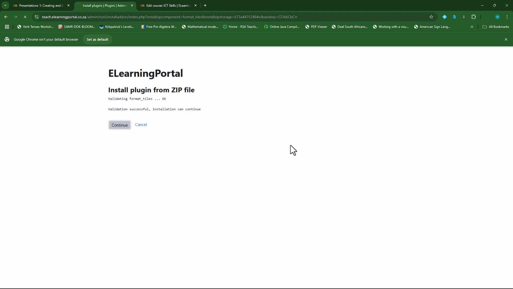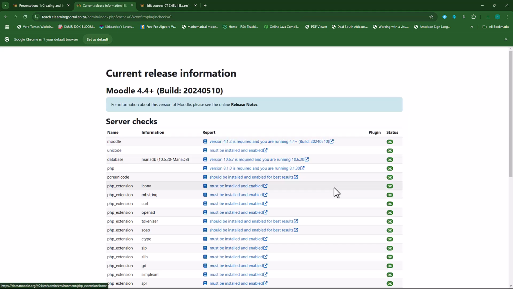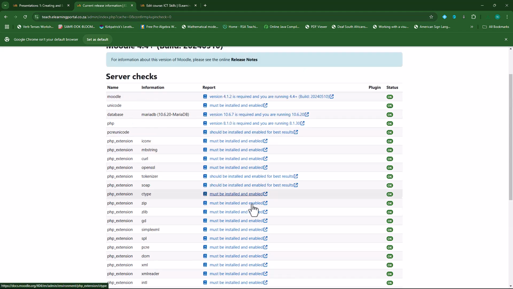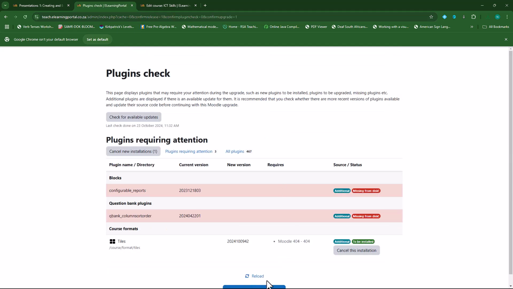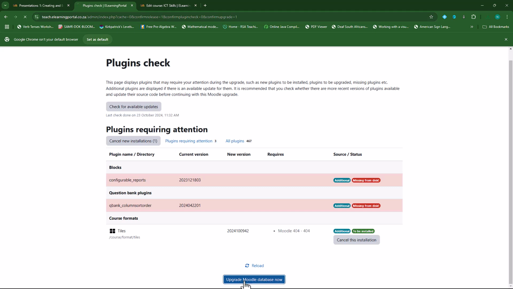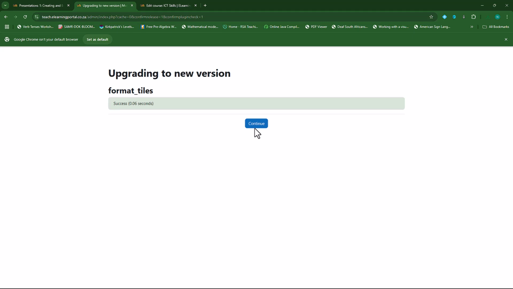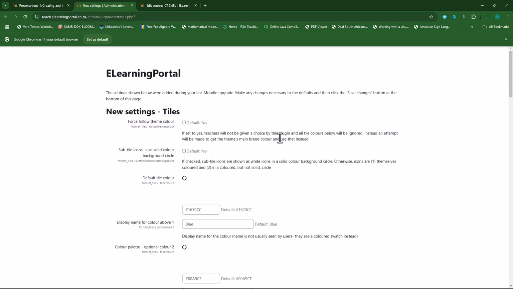I'll just continue the installation process. I'll make sure that my server meets the minimum requirements. This will usually be in green. I'll click on continue, and then I'll click on upgrade Moodle database. You'll see there's the plugin that I'm installing. I'll click on continue here.